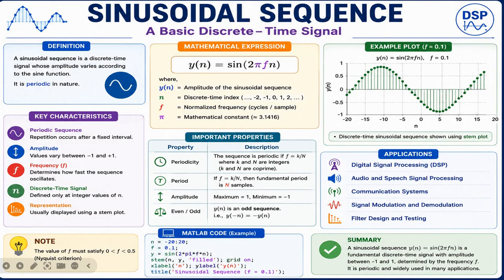Then you have amplitude, where the maximum value of the sequence here is +1, and minimum value is -1. Therefore, the waveform always remains within these limits. Then you have the even or odd property. So y of n is an odd sequence, that is y of minus n will be minus of y of n. So this property indicates the symmetry about the origin.